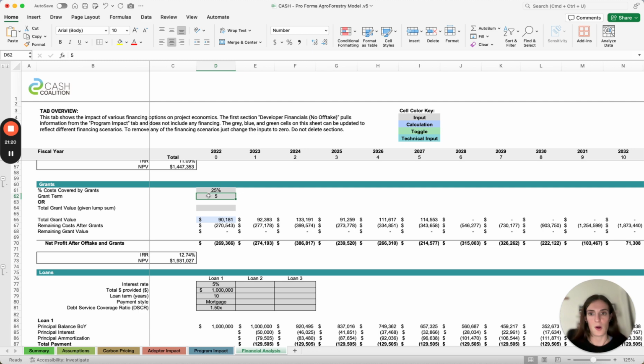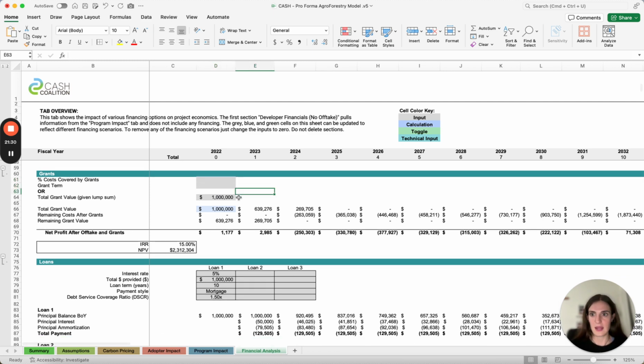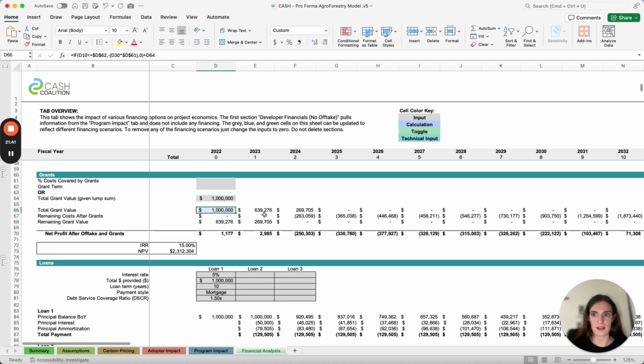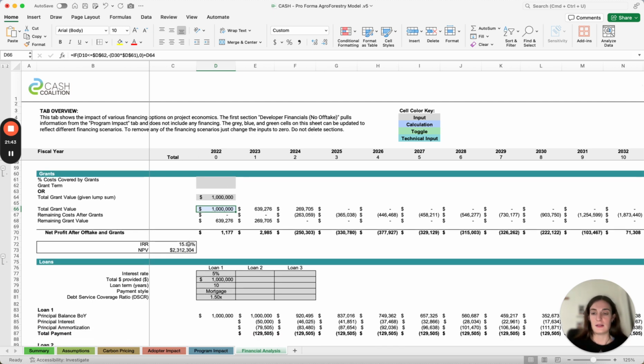financing comes in. Or you can have a total grant value. Let's change that back to $1 million. Make sure you delete out these two inputs. And this shows a $1 million grant upfront that is spent down until it runs out. So you can have either pricing scenario or either financing scenario for grants. Then this shows the IRR and NPV after offtake and grants.